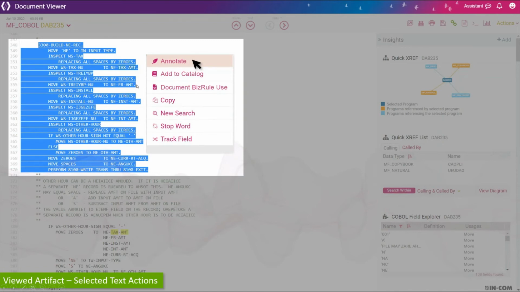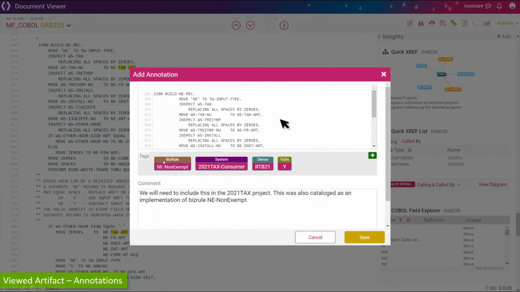What I'm going to do is create an annotation. I'm going to add some tags about this portion of code within this program. I'm going to add some comments and I'm going to save it. And from that point, it's available for other users to search, view, and anybody that participates in this project can make use of this.